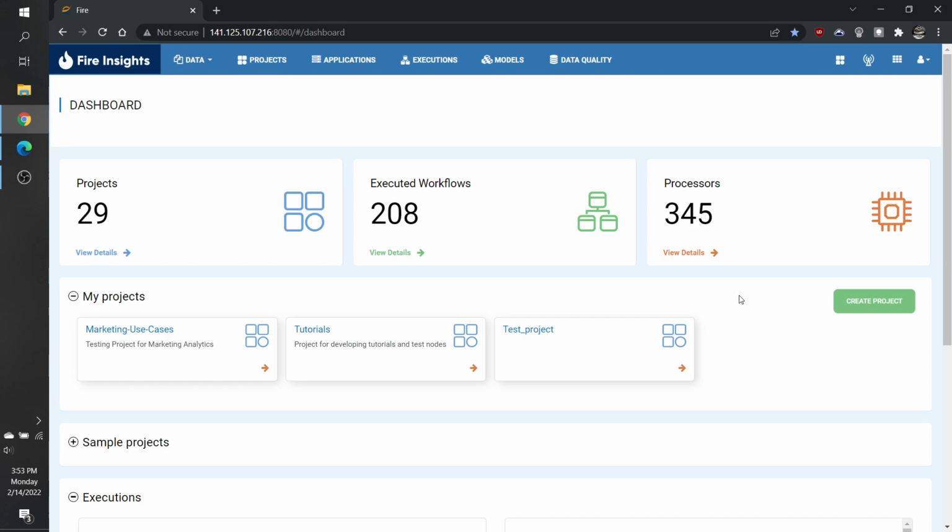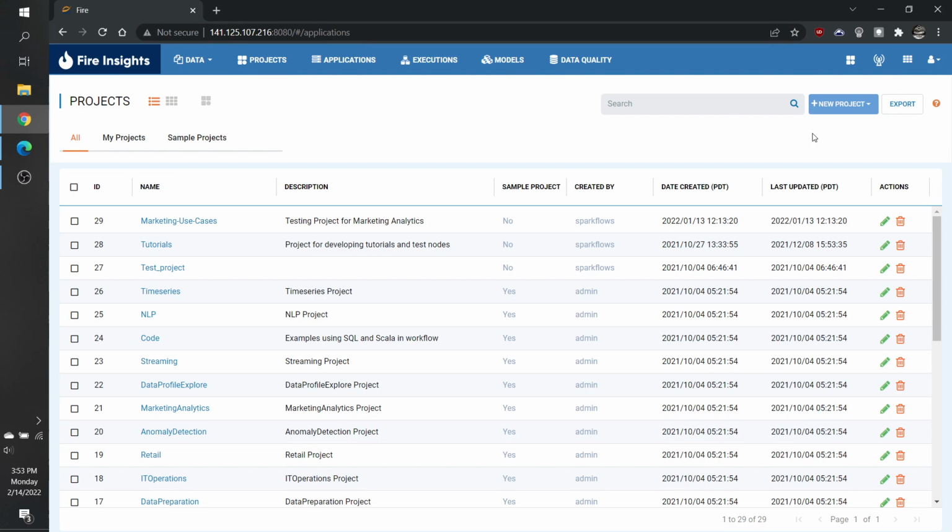There are two ways to create a project in Fire Insights. The first is using the Create Project button here on the right side of the home page, and the second is within the projects page itself. We can now create a project using the New Project button in the top right of the projects page here.